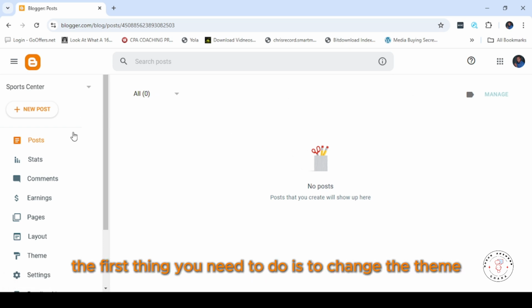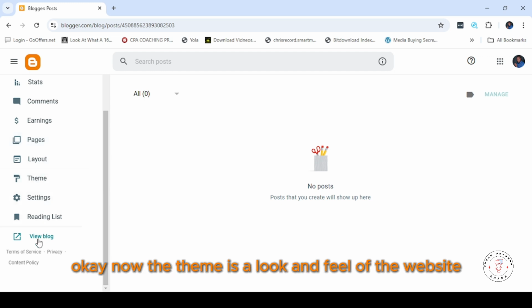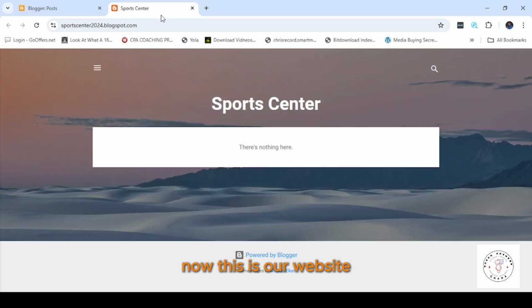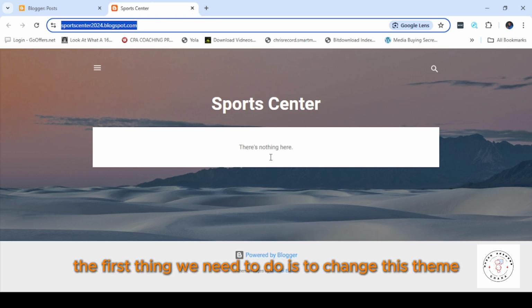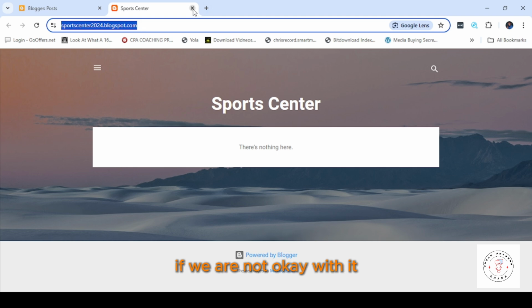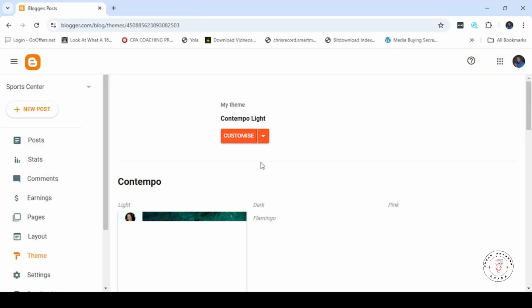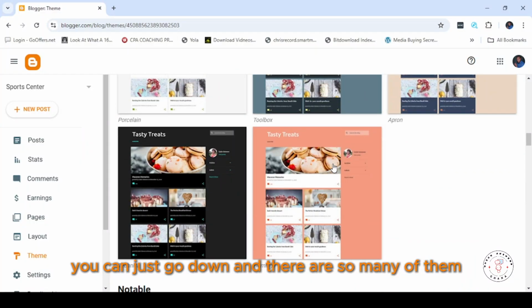Now the first thing you need to do is to change the theme. Okay, now the theme is the look and feel of the website. Now this is our website, this is our URL, sportscenter2024.blogspot.com. So the first thing we need to do is to change this theme if we are not okay with it. And to do it, we come to theme, and then there is a drop down here with so many themes. You can just go down and there are so many of them.